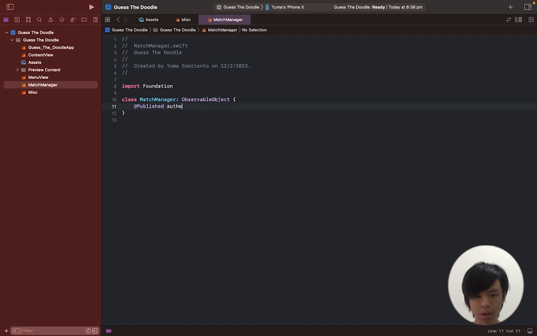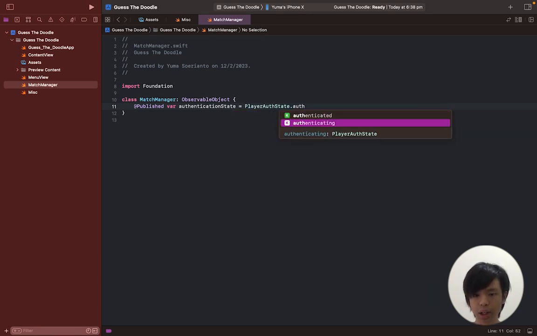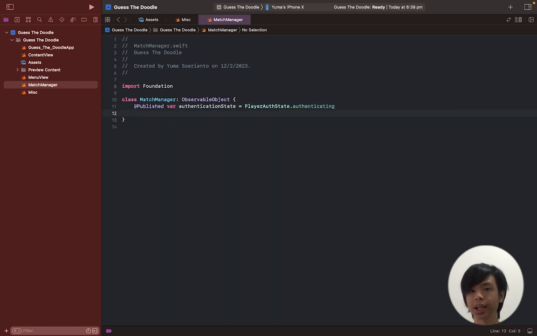So we can have an authentication state, which will be our player authentication state. In the beginning, it's going to be signing in because we haven't authenticated yet. And by the way, @Published just means that we will be publishing these variables to SwiftUI so that SwiftUI can update the views. So only certain things can be published because you don't want to be publishing every single thing just because.